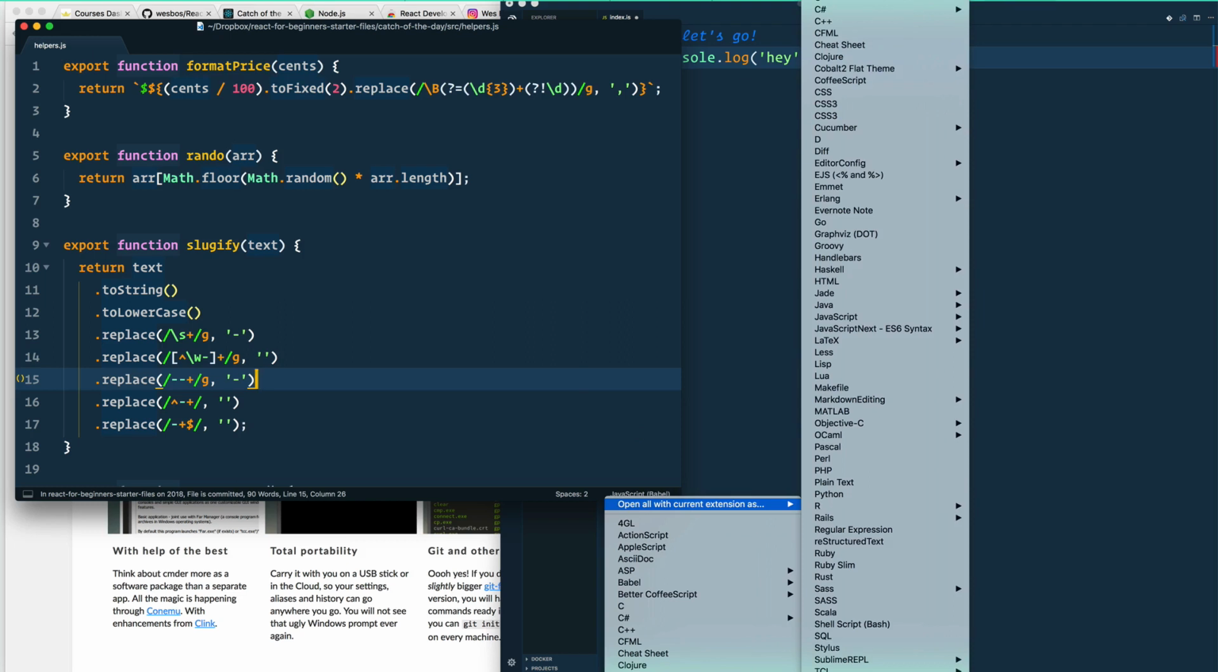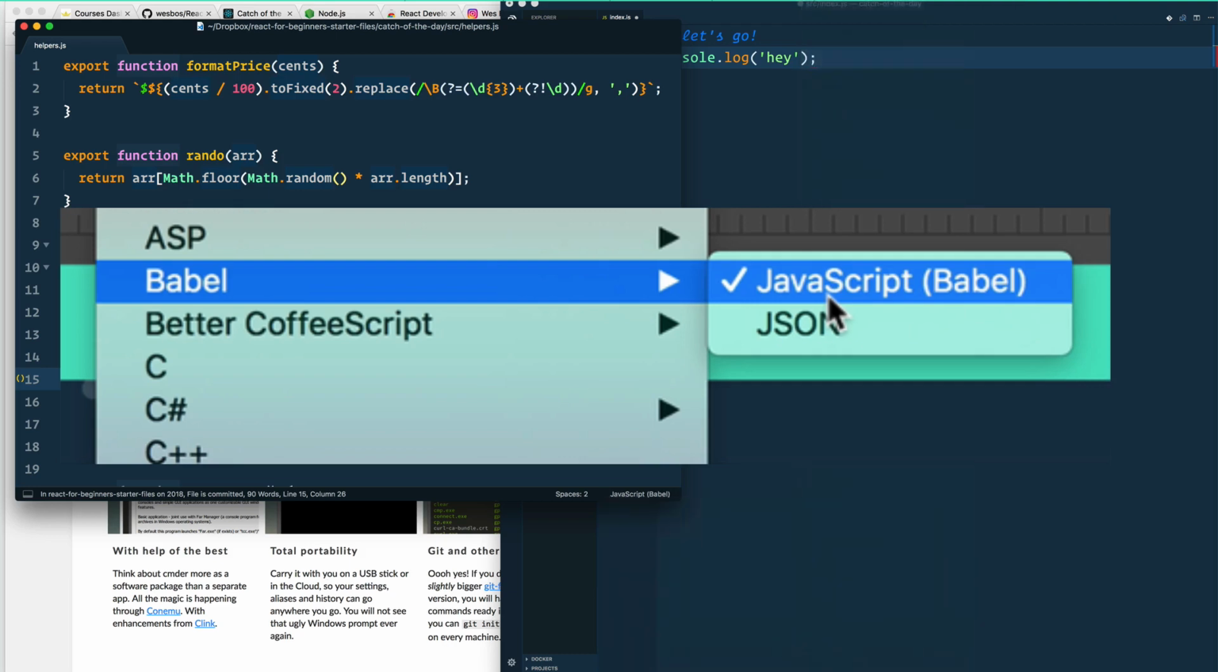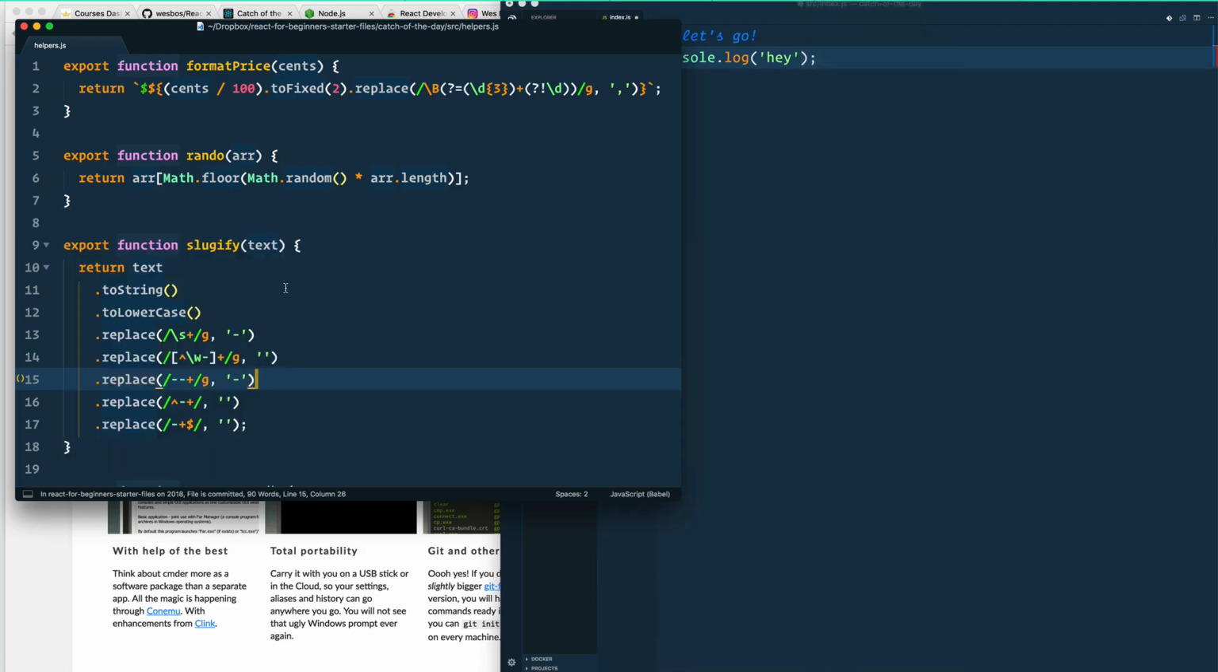Find the one that says Babel, and then click on it. I know you can't see this right now, but it says JavaScript brackets Babel, and that will make sure that your syntax highlighting, no matter what file you're opening, is up to snuff. So what do we got here? We got the text editor.